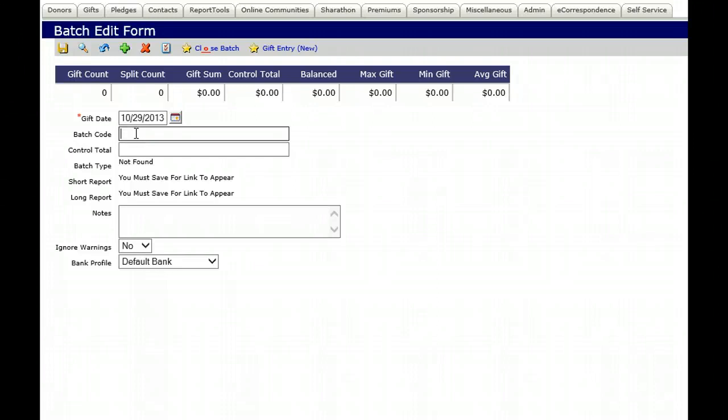The batch code could be anything you want it to be, or be left blank. Some users put the reference number from a bank deposit slip here, if there is one, to tie a deposit to the batch. Some enter the initials of the person entering the gifts. If you have multiple people who do gift entry, this is handy so that you know who is familiar with that batch in the future.